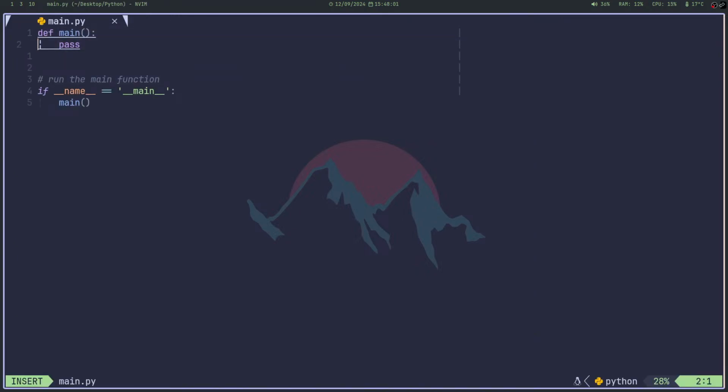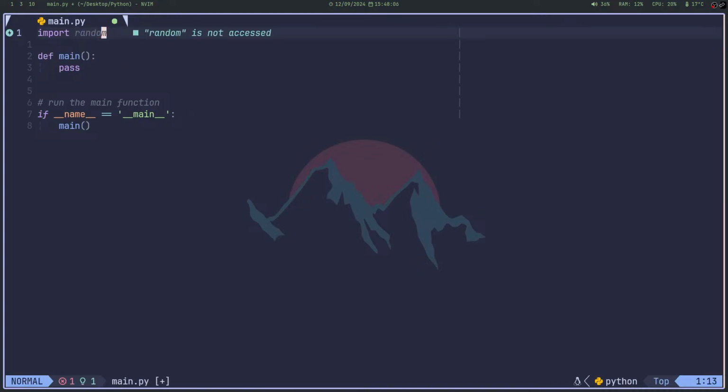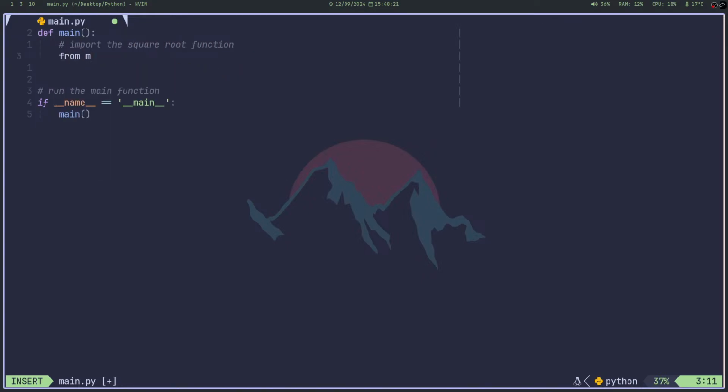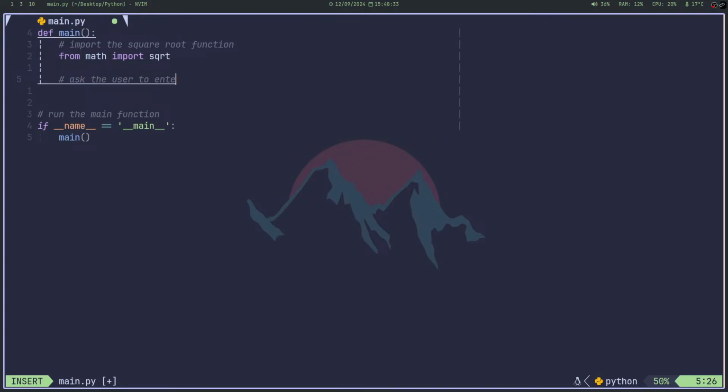So if you do test, import random. Okay, so left main. Import this root function: from math import sqrt. So you have to enter the value for n.